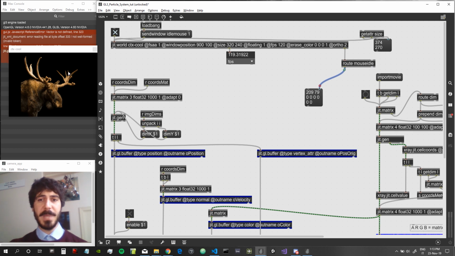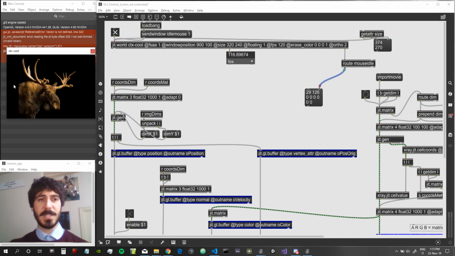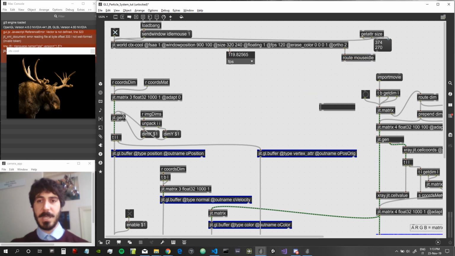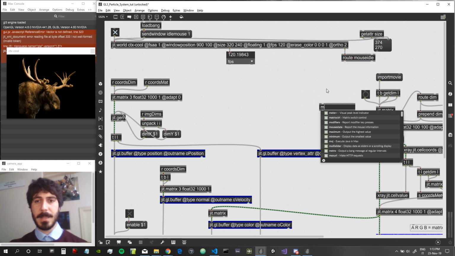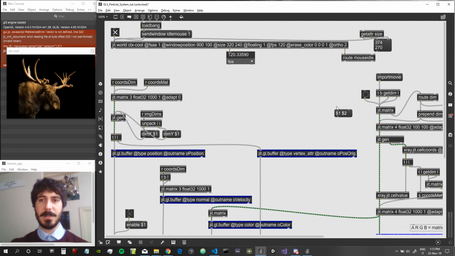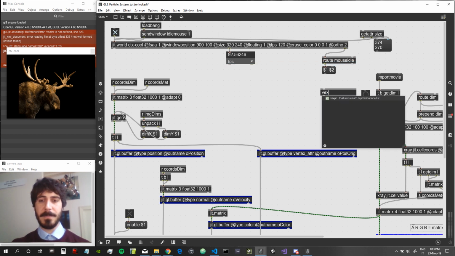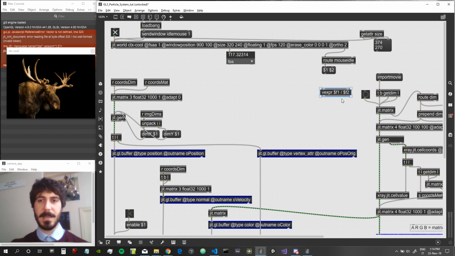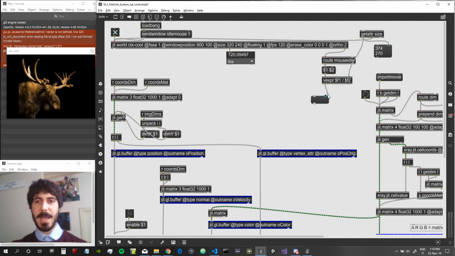But these coordinates are in pixels, and we have to transform them in values that go between minus ratio and ratio for the x, and 1 and minus 1 for the y. So how do we do that? It's very easy. First of all, let's unpack just the first two values, which are the ones we are interested in. So let's use a message box for that. And then let's use a Bexp object to say that we want to divide the input by the second input, which is the list of the dimensions. So we will get values in between 0 and 1.